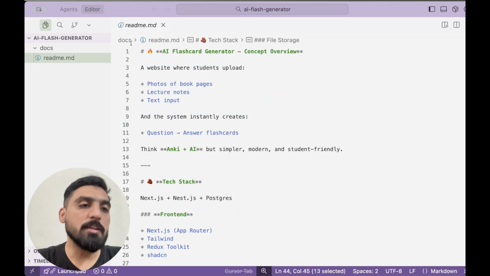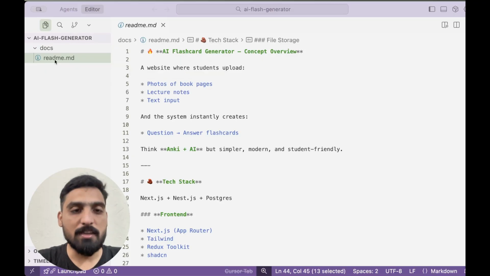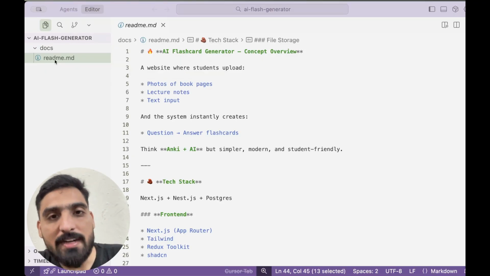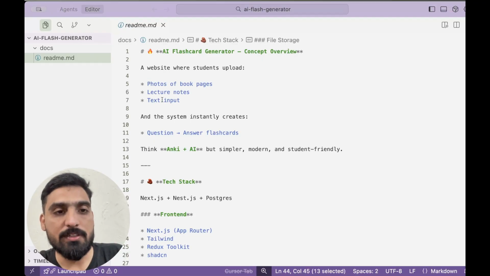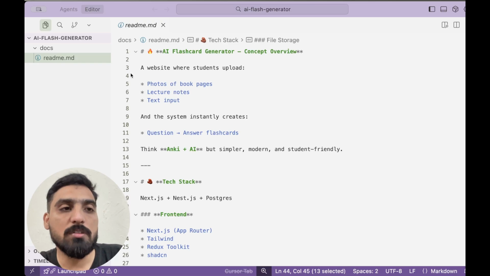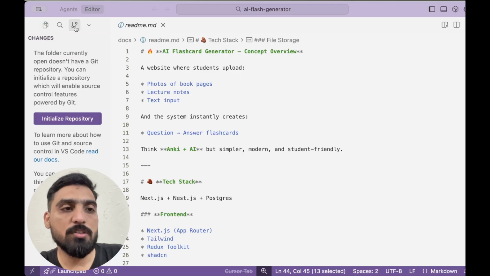So this is just a readme file. If you see here, I have this readme file, nothing else. These are basically the specs for this project that I am going to create from zero to a full-fledged project, which I have listed here, where the user can upload photos, and then we will create flashcards for users, and the user can play around with the flashcards.